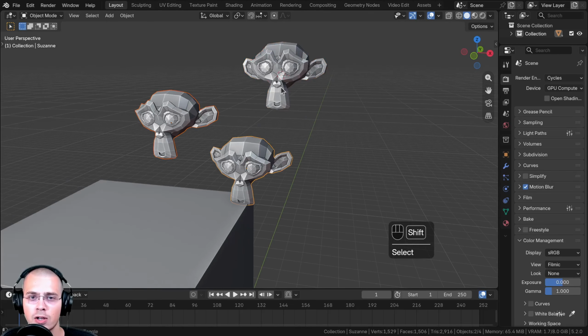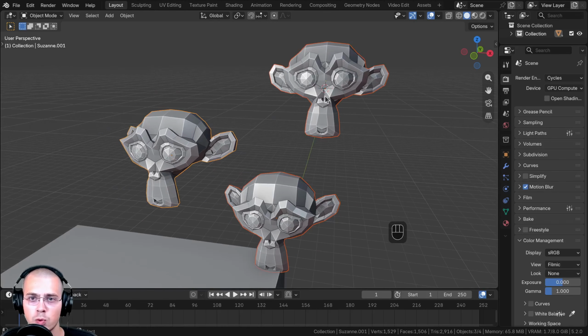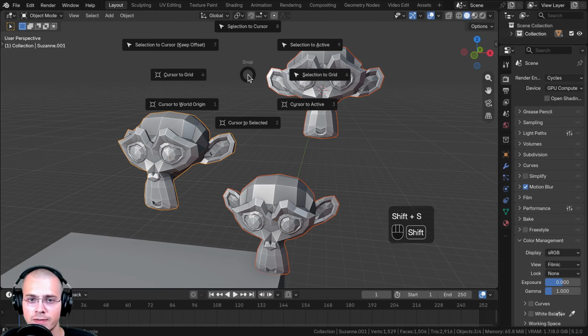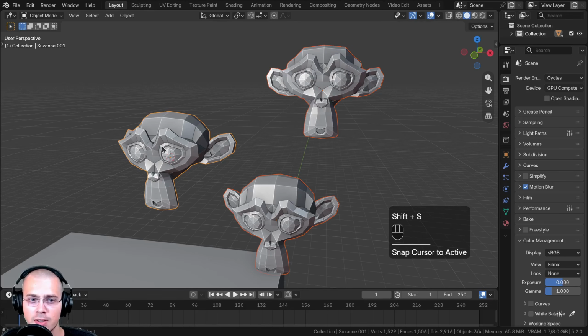So let's say that I select all 3 of these monkey heads, but I select this one last. Well, you can see these have an orange outline because they are selected, but this one was the last one that's selected, so it has a yellow outline. So if I hit Shift S, cursor to active, now you can see the 3D cursor is going to be in the very center of that object.